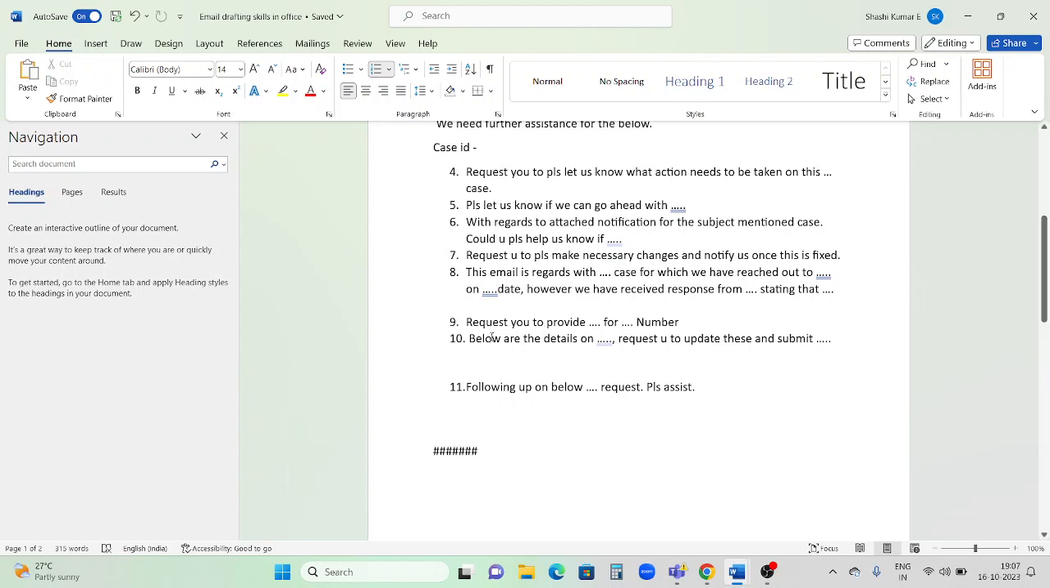The 10th point: "Below are the details on this particular request." Then "Request you to update," or if you want you can add "Request you to please update this and submit."